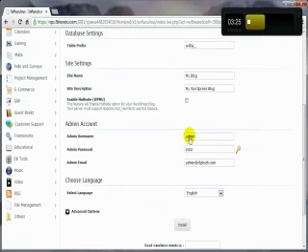Now, the admin account. Here you want to change the administrator username from the default admin to something other than admin. Make it something easy for you to remember, hard for somebody else to guess. But just make sure it's not admin.